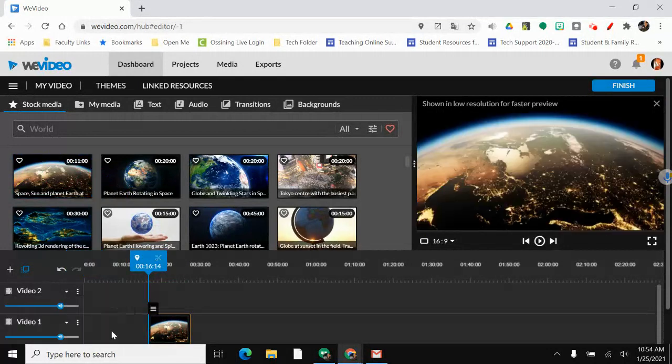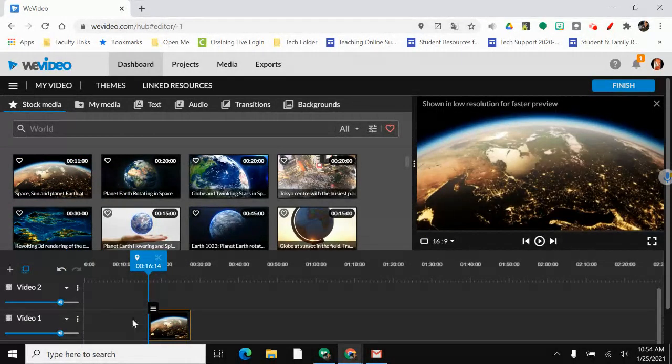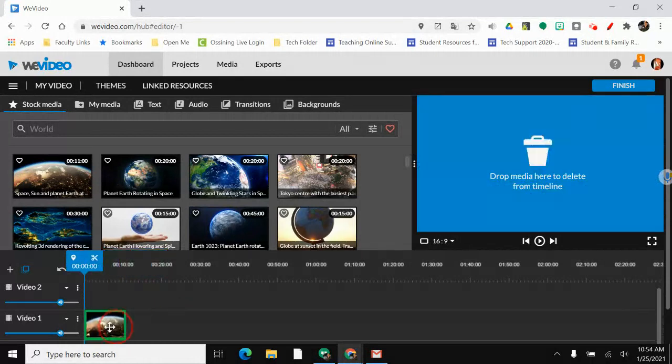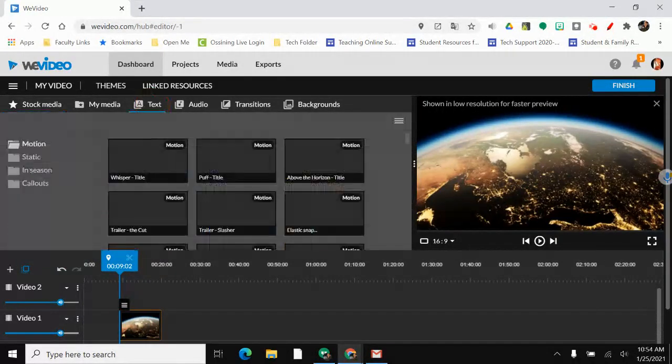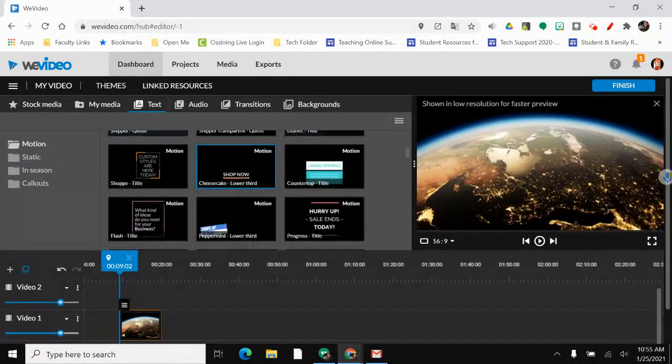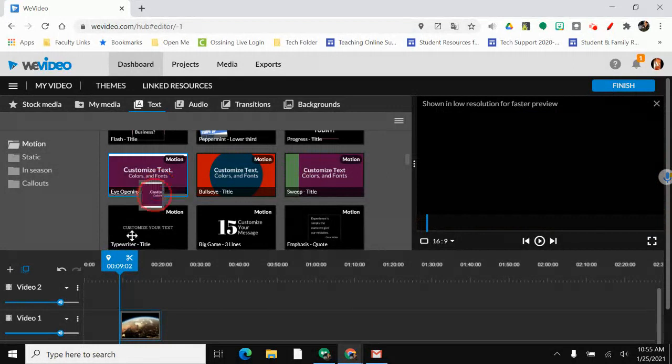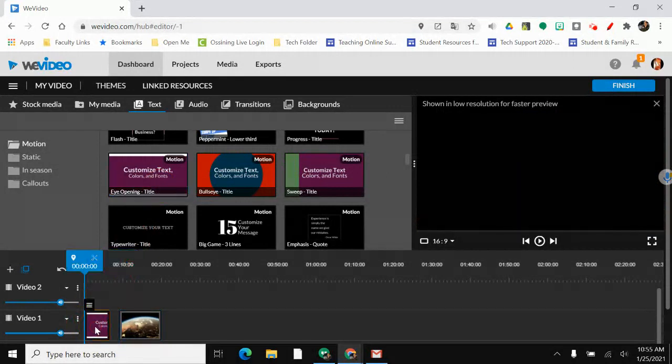Now we're going to see right here we have video 1, video 2. And when we bring it in, we can select where exactly we want that video to be. So at the very beginning, we'll drag it this way. If we want to maybe go over to that text and put something in with the text first, say for instance, we're going to bring this in, we can do that.